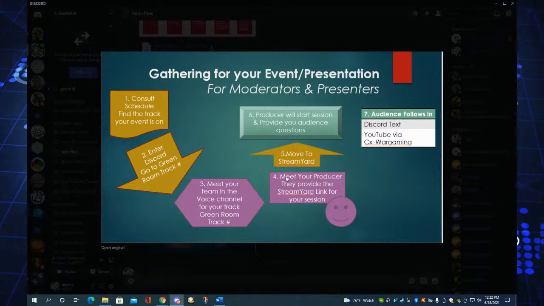This is a chart that shows what we just did. We gathered in the green room. You had your producer come and talk to you. You got your link to StreamYard. You start your session, and then the audience will follow you on Discord and our YouTube channel.